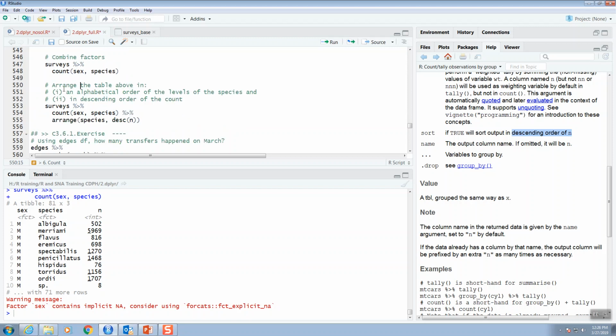We can arrange the table that we have above, and we can do it in alphabetical order of the levels of the species that we have and in descending order of the count. So that will be take surveys, then tell me how many observations we have for the combination of sex and species, which is what we just ran, and then arrange by species and by count in descending order.